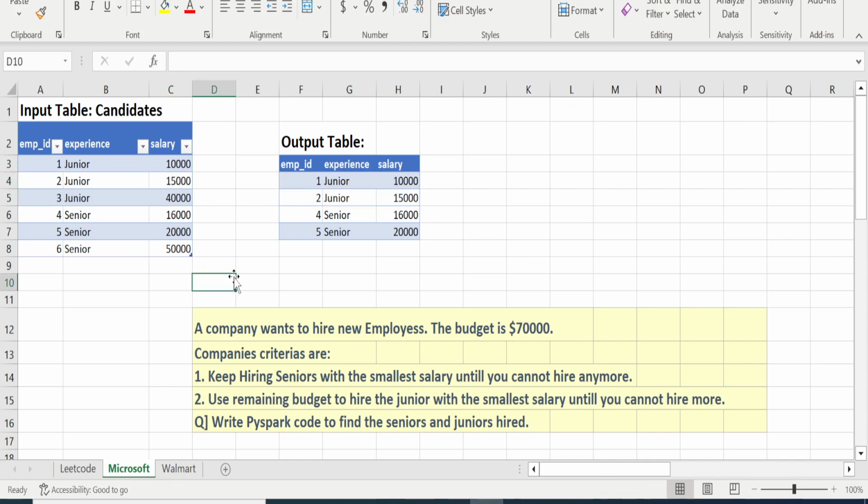Now it may look a little complex, so I will break it down and explain in a very simple way. Let's forget the criteria first. We will solve a very simple question. Let's forget this experience column, and now a company has a 70,000 budget. How many people can they hire irrespective of the experience?